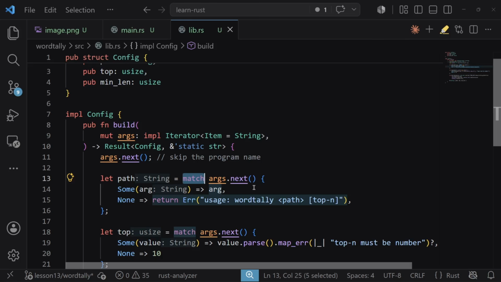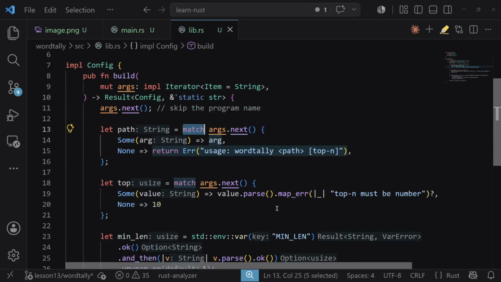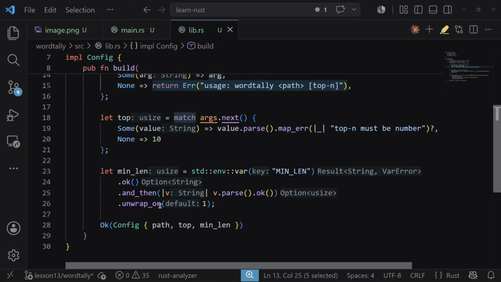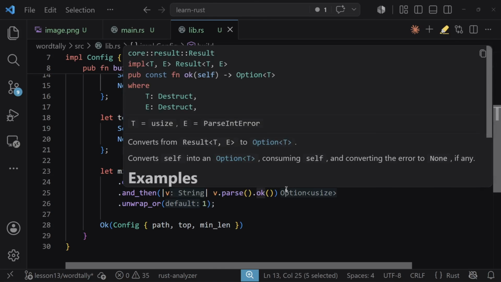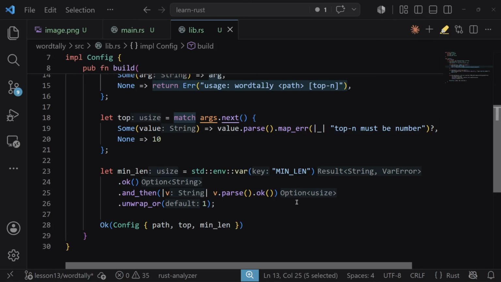It just throws away the program name at index 0, and the build hands us back that result. So this is error handling at work: a finished config, or a short message to say that if something's wrong, we're going to tell you what's wrong. The top field defaults to at least 10. That's what that none is doing.